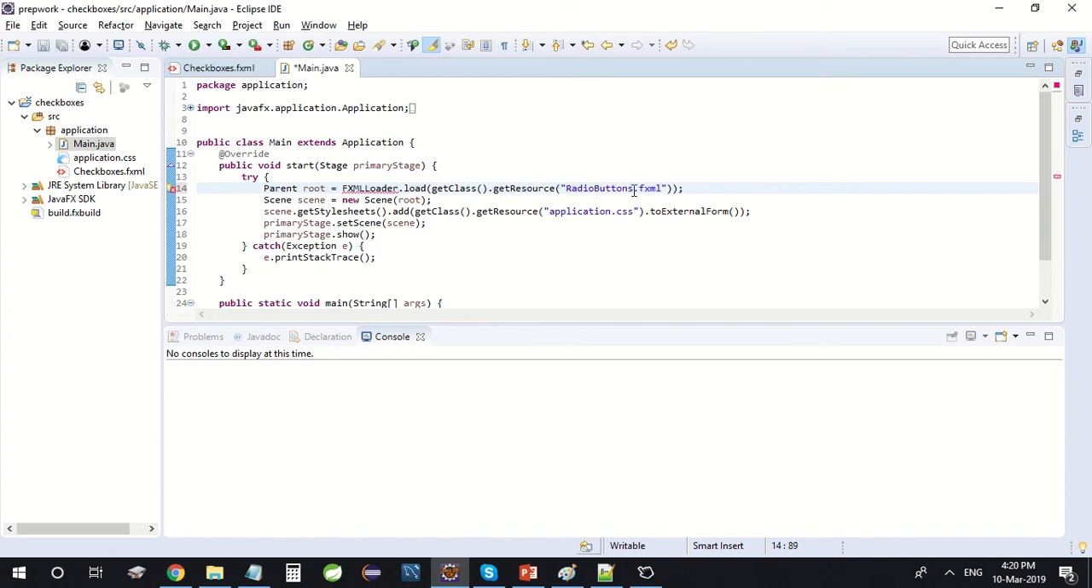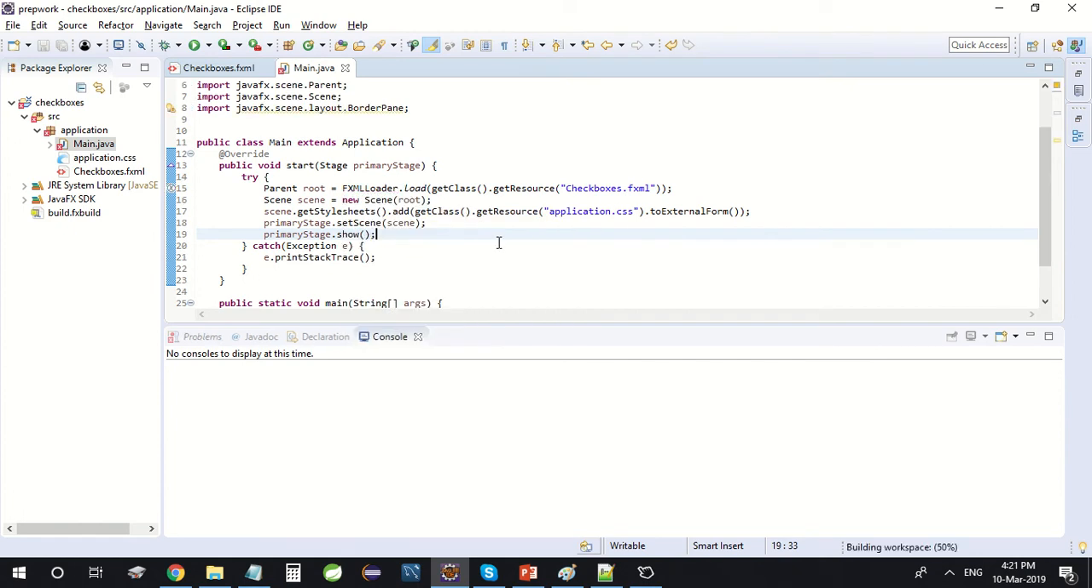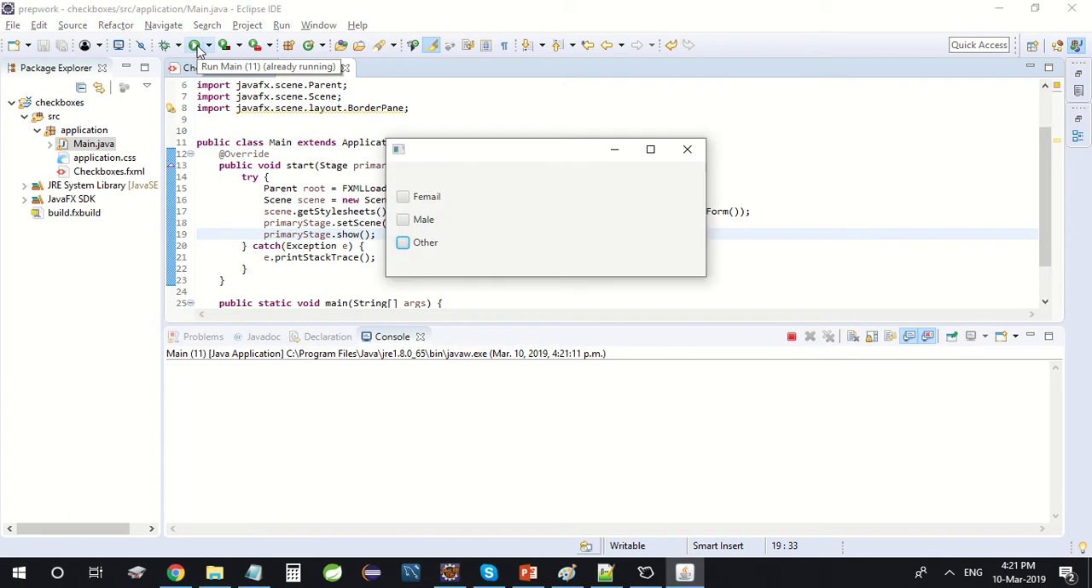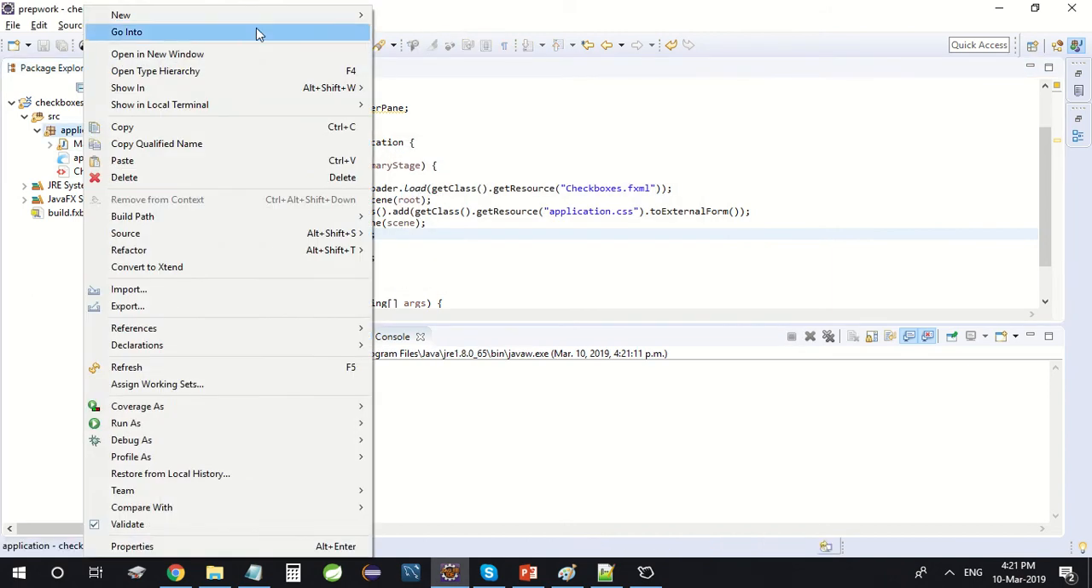Like so. But the name is going to be checkboxes. Okay, that looks right. Save. Import FXMLLoader. Save again. Run it. Alright, I can see my checkboxes, but nothing is working yet. Let me close this. So now I need to add a controller.